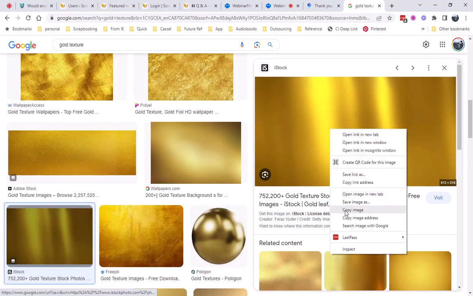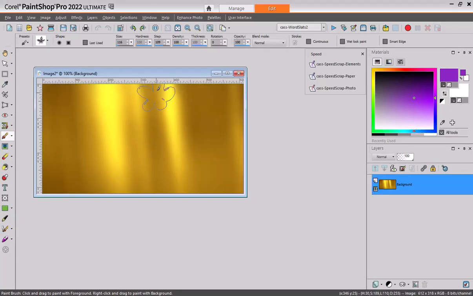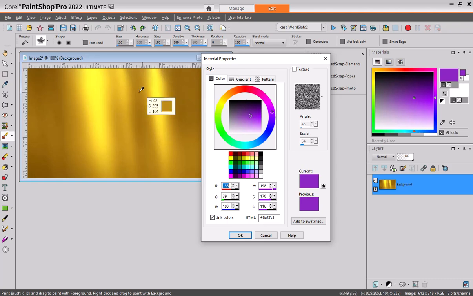I'll just copy this image, go back to my Paint Shop, and paste it as a new image just so I can have the colors. Now let's have a look at the colors included in this particular image. So if I go here, see it's very yellow. The hue is around 40 and it's very saturated. If I go around here, it changes, but you can see here it stays around the yellow, a little bit orange.